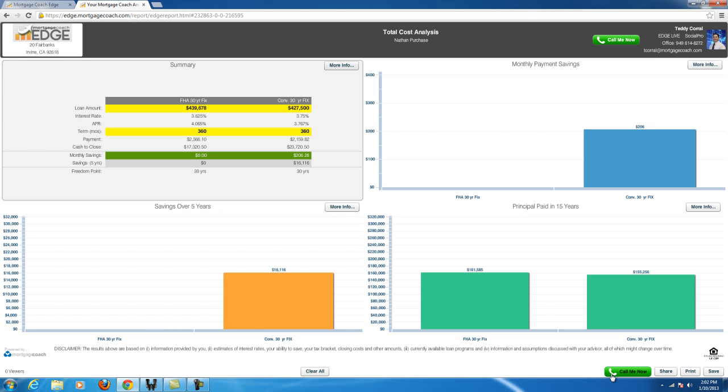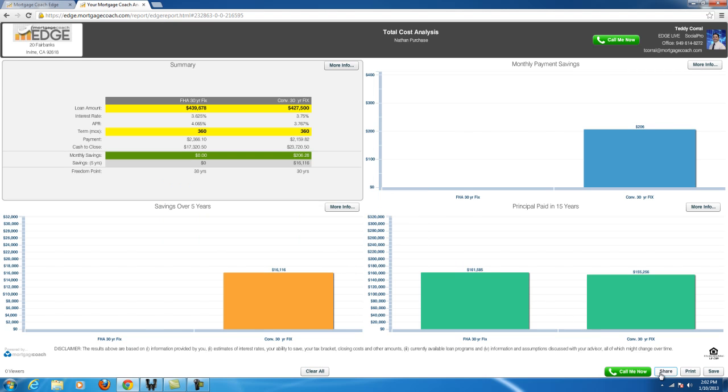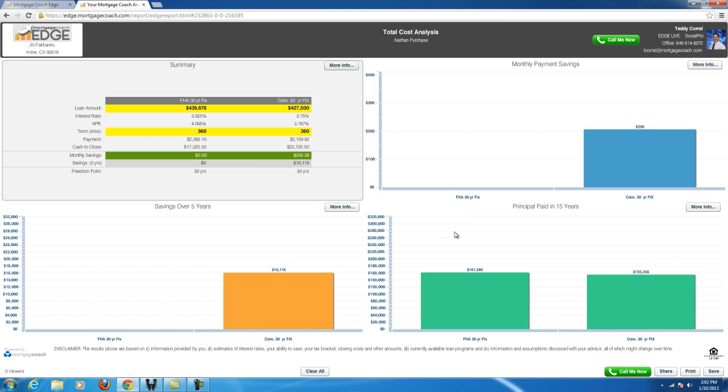You can also ask your client to give you a call just by clicking the green button. They will be able to put their information there and the system will generate a call to you. You can share this to your Facebook, Twitter. You can also print and save as a PDF.